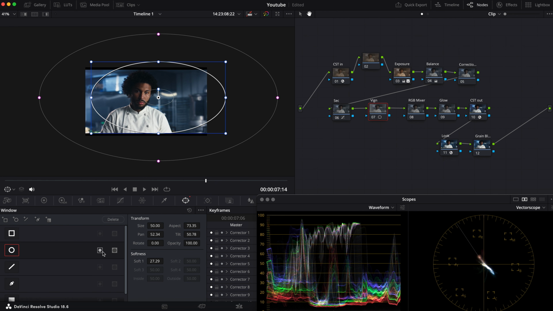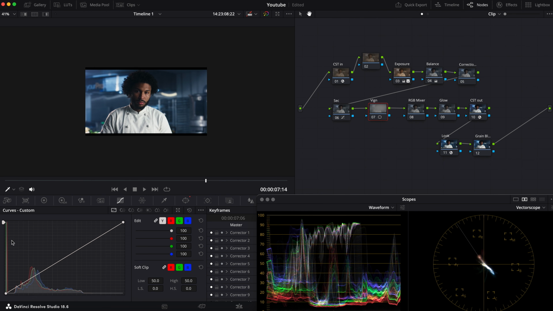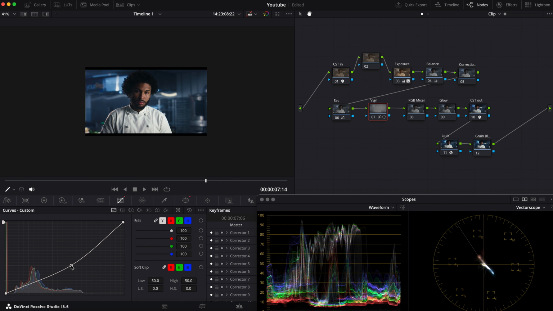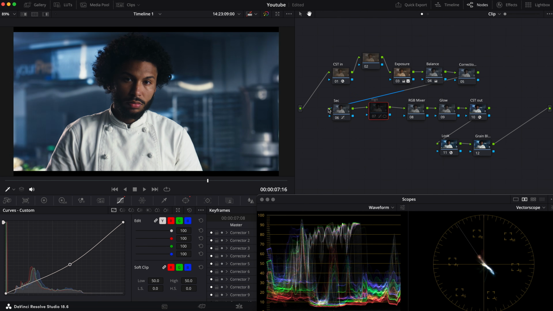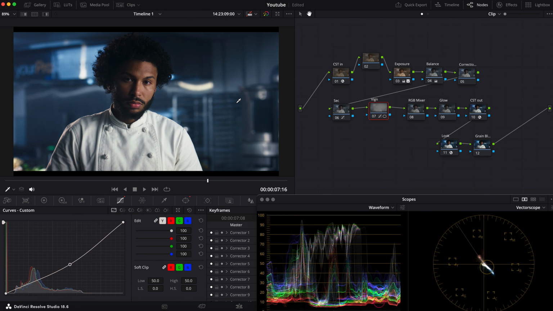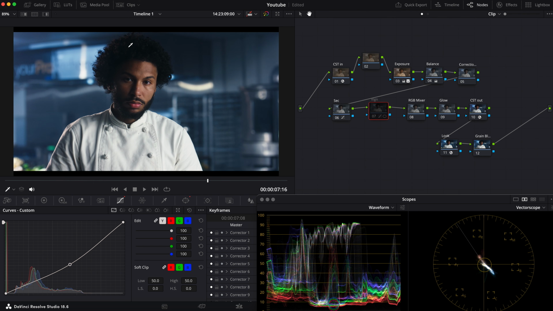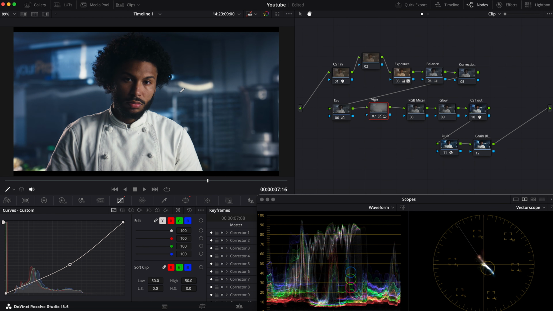Then invert our window, go to the curves, grab our midtones and push them down. Maybe not so much, like that. And let's see it before and after. And we see that our eyes are pushed towards the character. I use vignette almost in every project, so before and after.